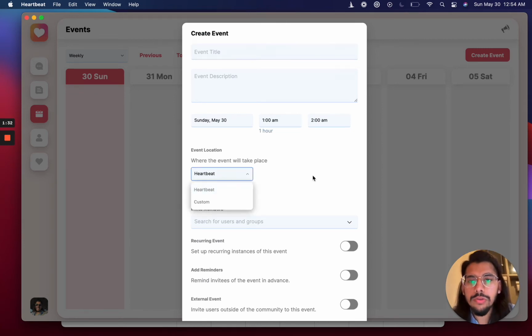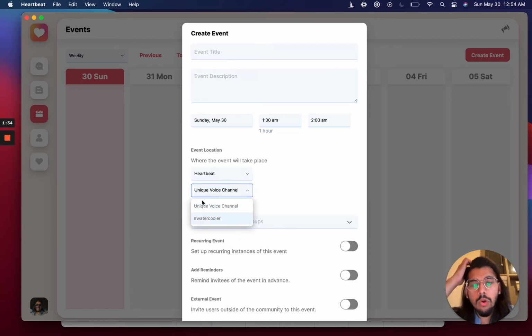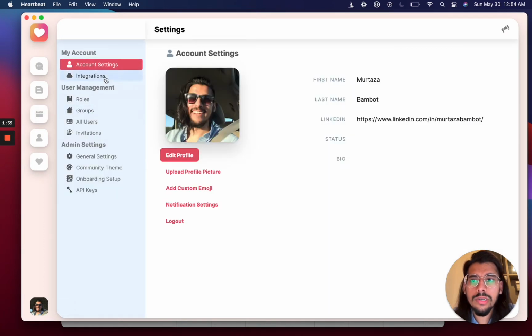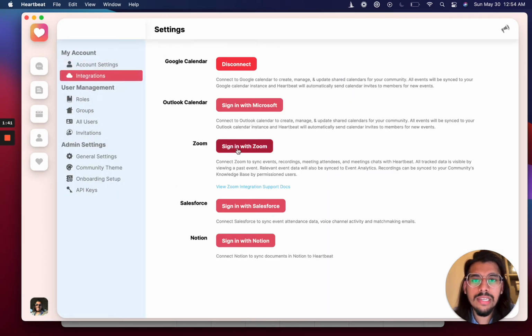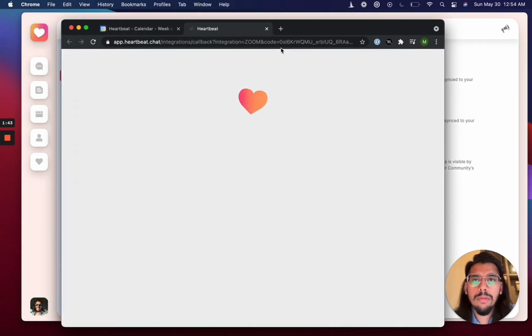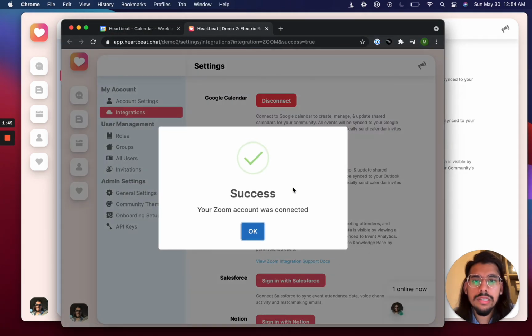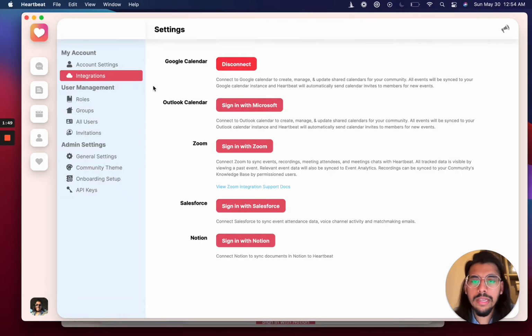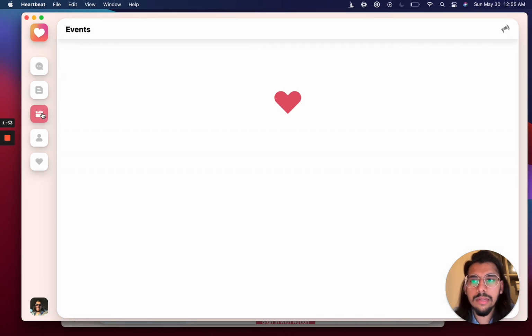I can choose a location. I can choose water cooler or somewhere else. Say I actually want to connect this into Zoom, so I want to set up a Zoom event. All I have to do is hit sign in with Zoom over here. It's going to pop in my Zoom authorization request. Cool, my account was connected. So I'll hit OK, go back here, refresh the page, and awesome. Now Zoom is connected in and I'm good to go.